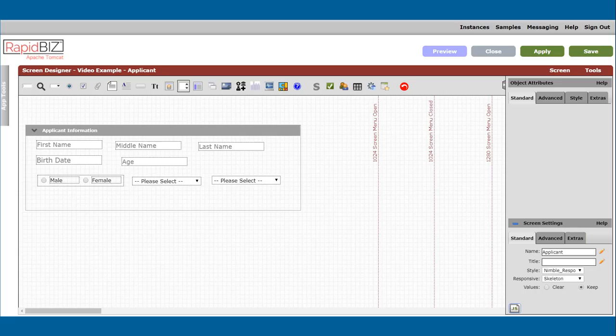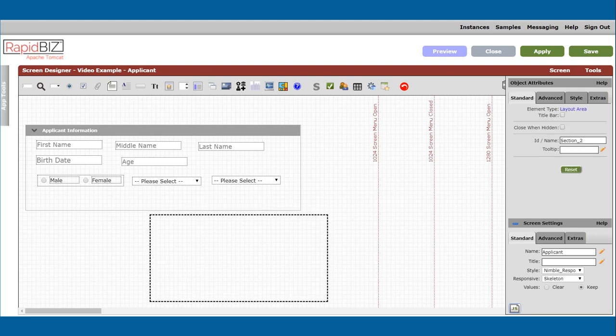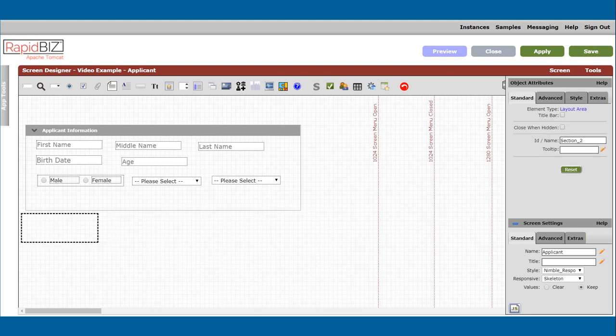Since this screen will have a lot of information about the applicant, I'm going to separate the types of data displayed with tabs. So I'll create a tabbed interface. First step is to put a layout area on the screen that will act as a container for the tab content. I'm naming the layout area Tab Container.